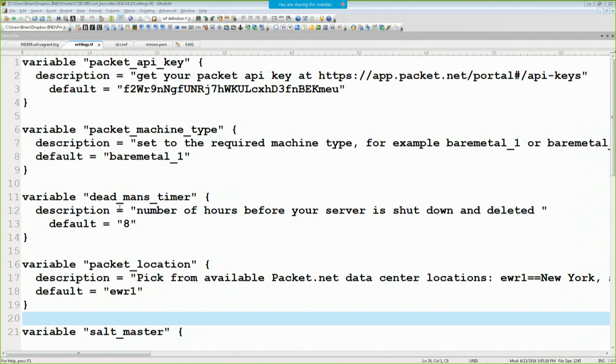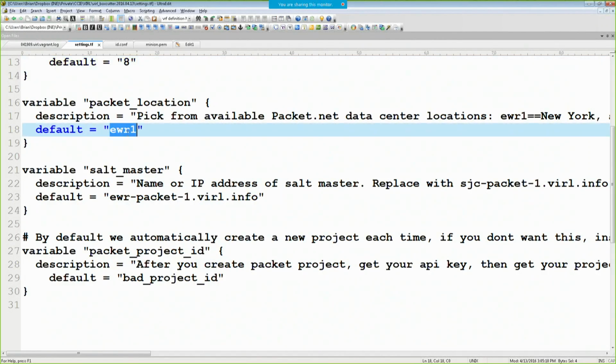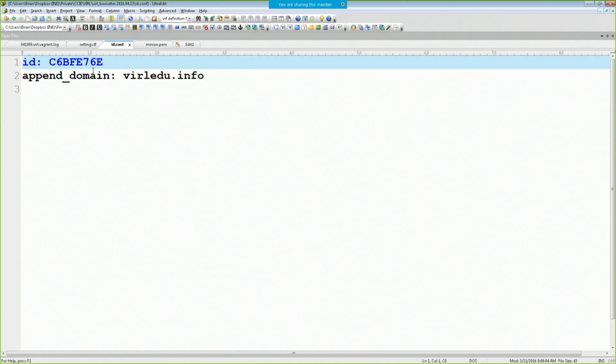Okay, there's a couple other settings here, like the physical location, or what's the physical data center from Packet.net that you want to use. This field here is referring to New Jersey in the US, which I think is the default value here. And then you can customize these other options, which are likewise talked about in the README for the VIRL box cutter instance. The other ones that are important here under id.conf, this is going to be your VIRL user ID and then whatever the domain is.